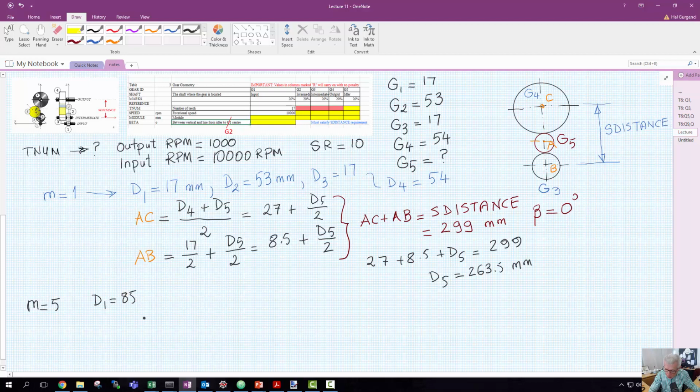Then D1 is equal to 85, this is the diameter of the first gear. Diameter of the second gear is going to be 265. Third gear, the same as the first one, 85. Fourth gear is going to be 270, I think. I hope I'm not doing something wrong, I'm just doing this mentally. Then using a similar process as for m equal to 1, you can calculate AC and AB and then find D5.